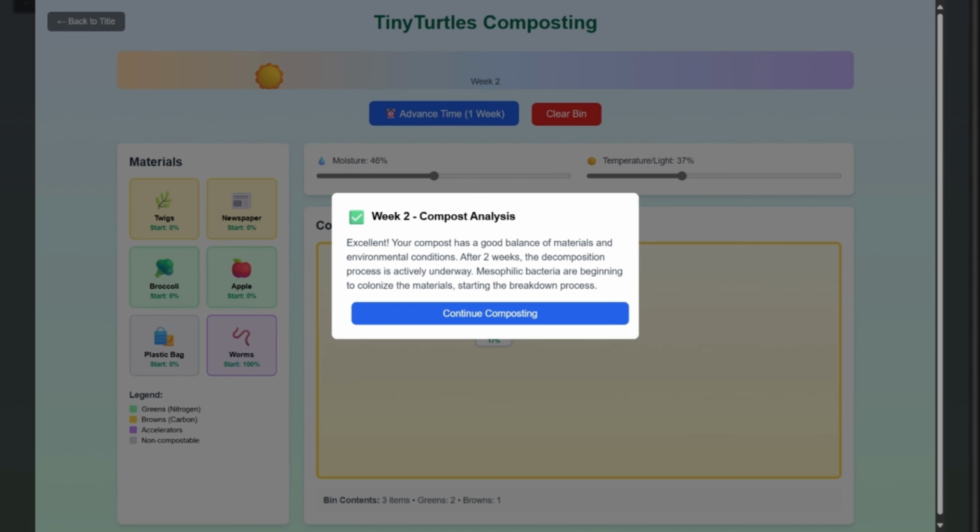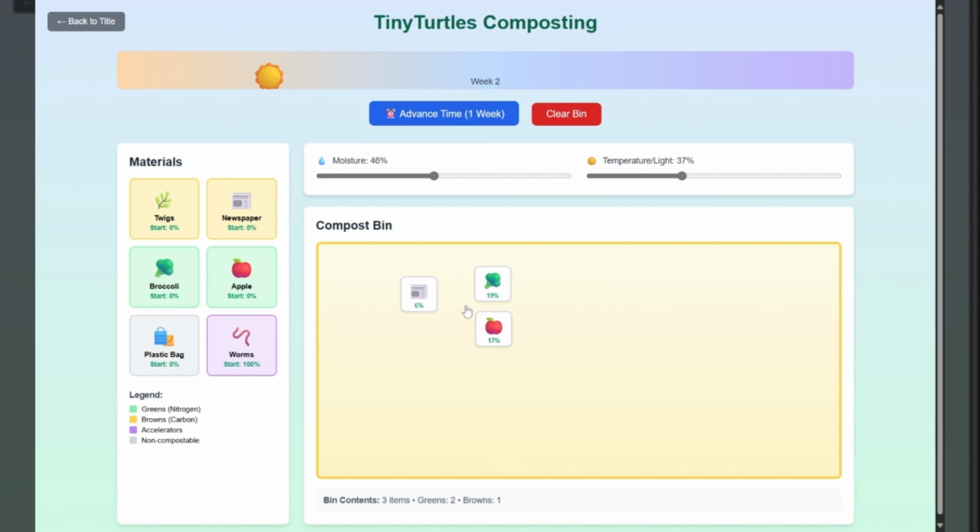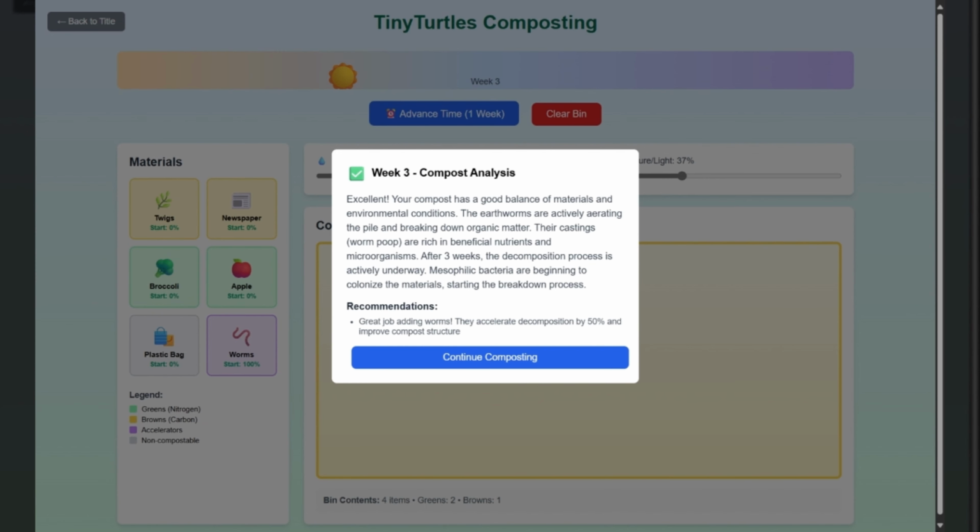materials and environmental conditions, and that decomposition is actively underway. To expedite the process, we may add a worm, which serves as a decomposer and helps further compost these materials that we put into the bin. Once we advance time, we see that recommendations say that we've added worms that accelerate decomposition by about 50%.